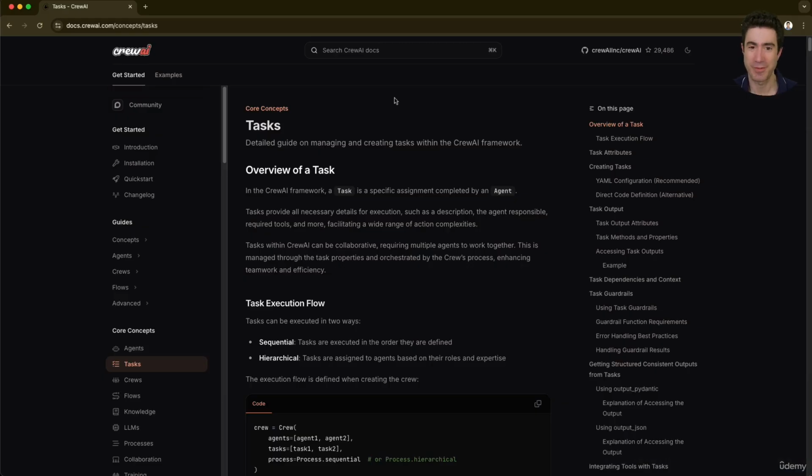Actually, to correct myself there, I was right the first time. If you want to work with callbacks, then the way you do it is at the task level, not the agent level. And I'm looking right now in the CrewAI docs at docs.crewai.com/concepts/tasks, or just click on tasks right there.